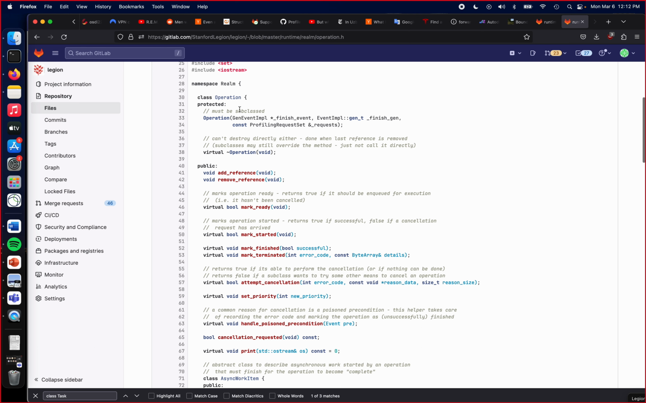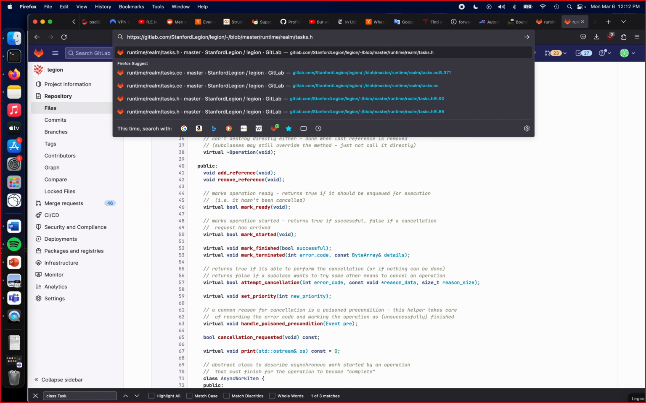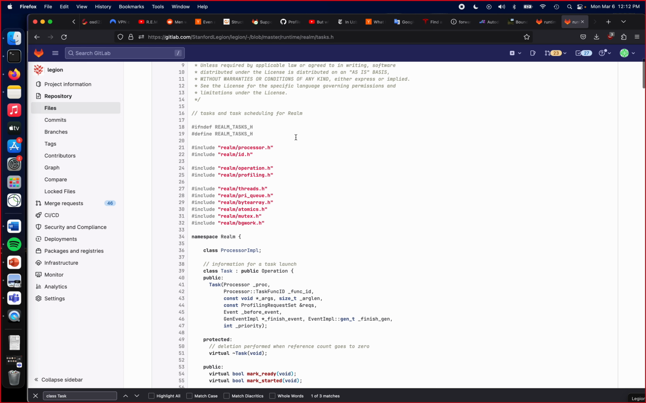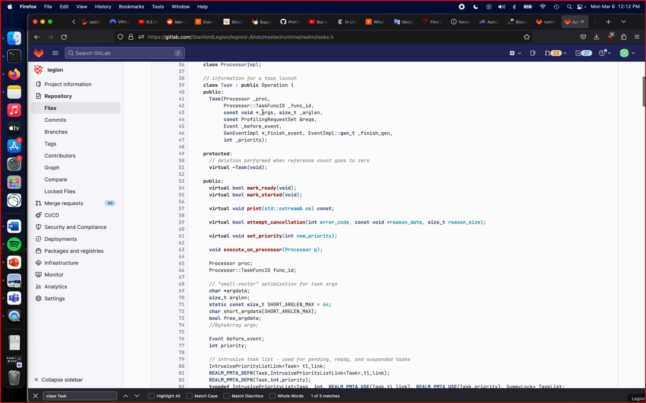There are other kinds of operations in Realm, such as dependent partitioning operations or copies, and we'll look at those at a later point in time. But for today, we're going to focus on the task version of this. So I'll pop back here to task.h. This task is an instance of an operation. Realm does track all of the operations in a special operation table, which is probably something else that we'll look at at a future point in time. But for now, we're just going to deal with the task version of this.